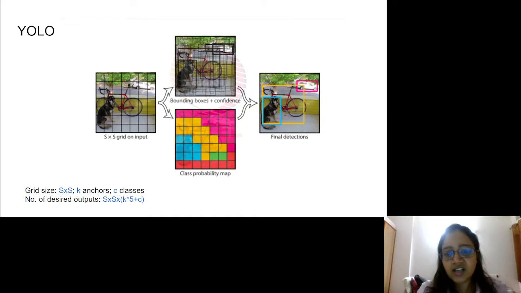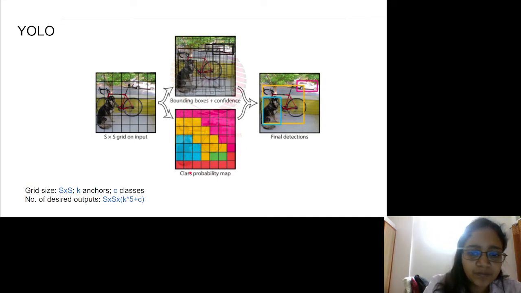So this is how, in one pass, you have to learn the bounding boxes and their confidences plus the class probability map. This class probability will tell you what is the class that is present in this region. So here it's dog, here it's cycle, in this area it's car. So this map will tell you in what part of the image what object is present. So this is more or less about YOLO. Again, this is a very short description.